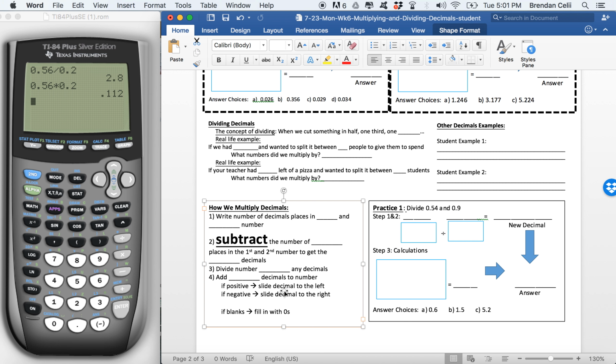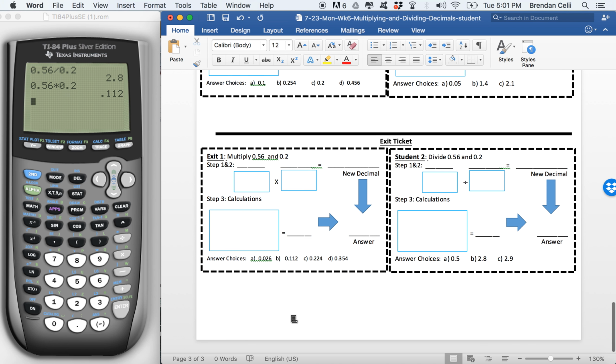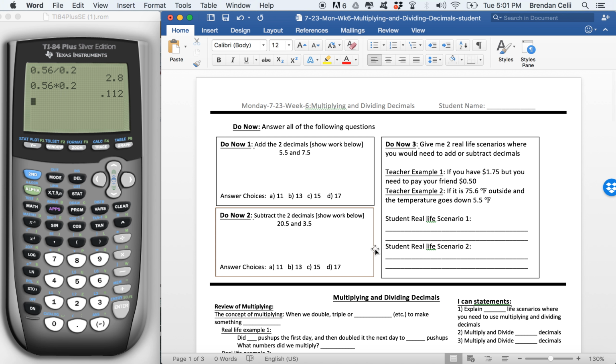So if they're positive, we slide the decimal to the left. And because those are the 2 things I want them focusing on. And then recall, fill in blanks with 0. And then we should be good. I don't think there's any other blanks we need to do. Boom. So that was how easy you kind of turn it into a student sheet.